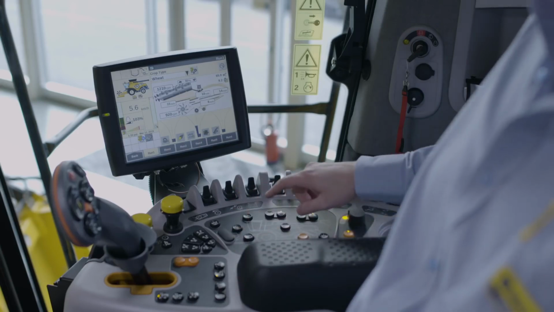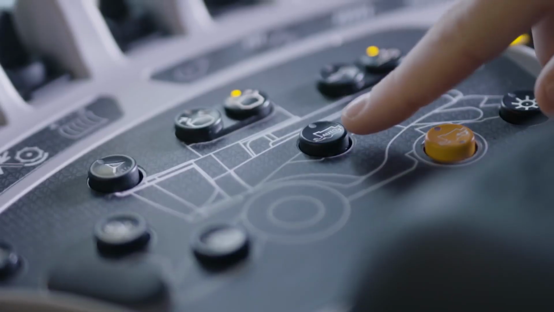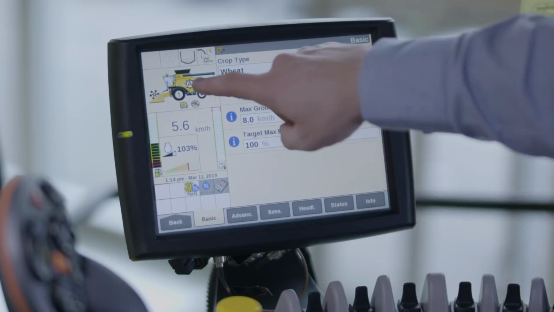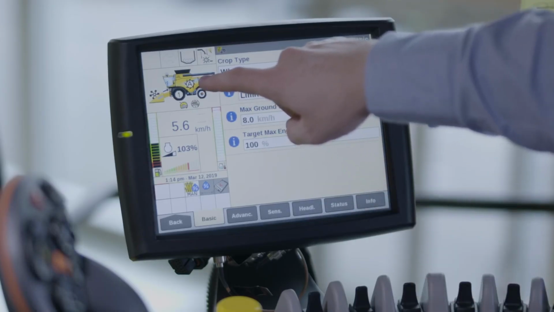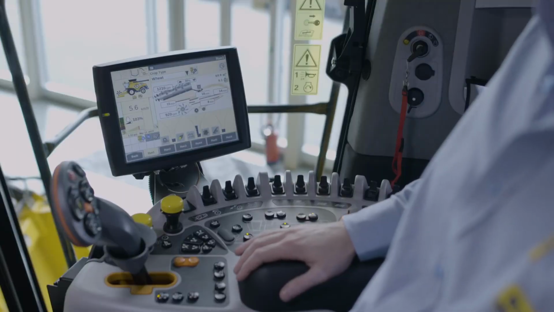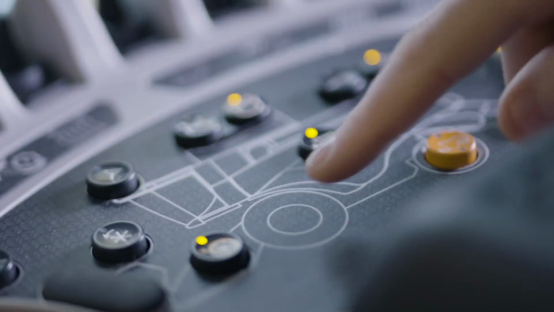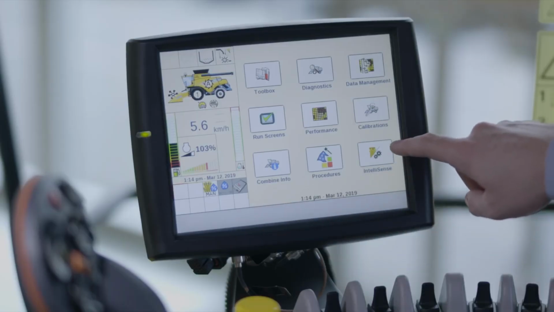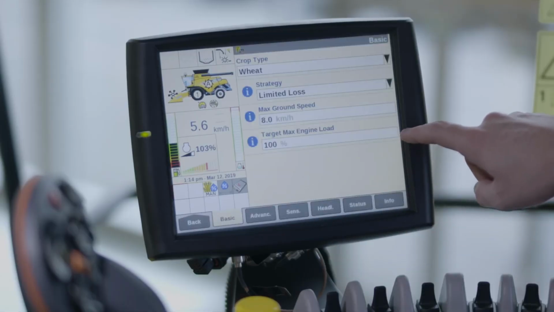IntelliSense is activated by pressing the IntelliSense button on the right-hand console. The LED illuminates when IntelliSense is active, and the IntelliSense icon becomes visible in the IntelliView monitor. IntelliCruise will automatically be enabled when IntelliSense is activated. You can set up IntelliSense by pressing the IntelliSense button on the home page.